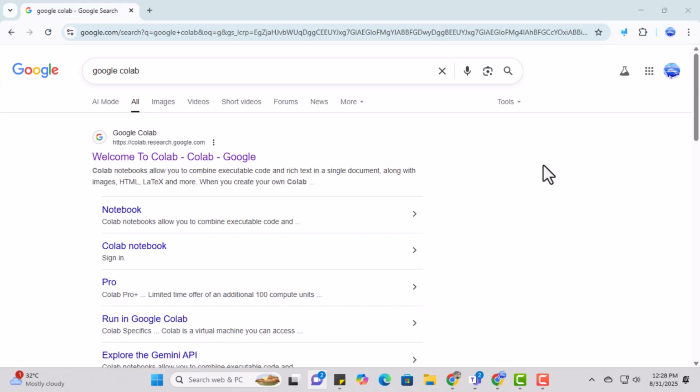Step 1. Go to the Google search bar and type Google Colab. This is the platform where you can run Python code directly in the cloud without installing anything.